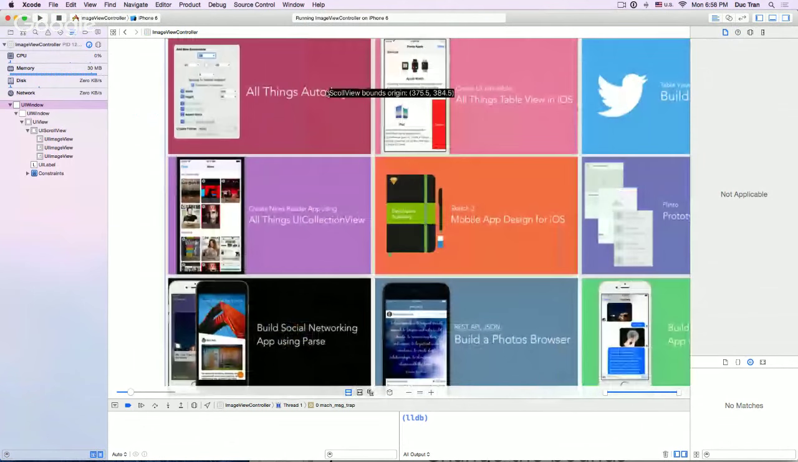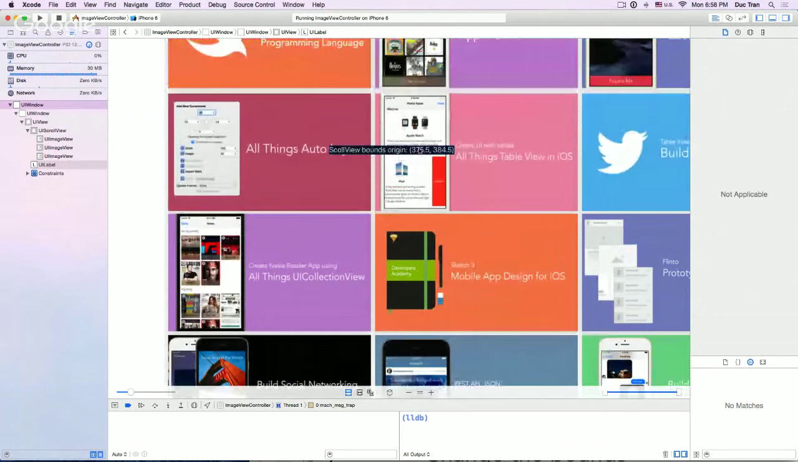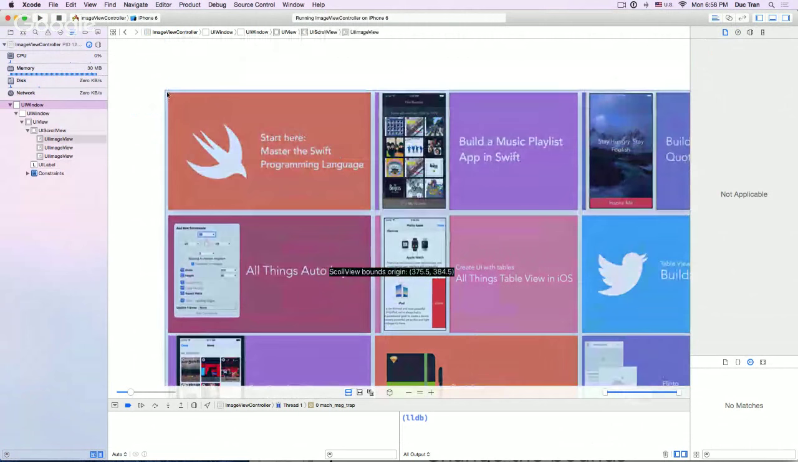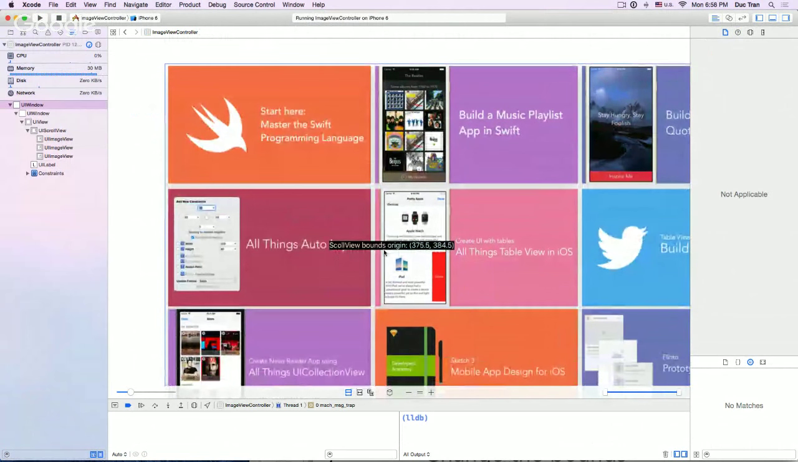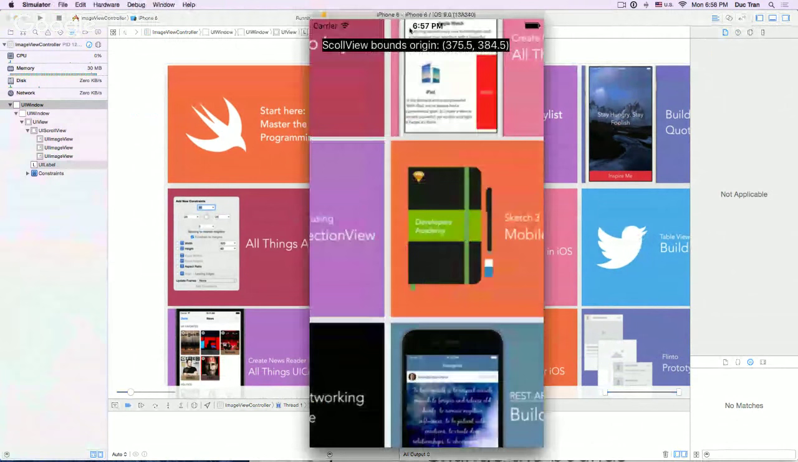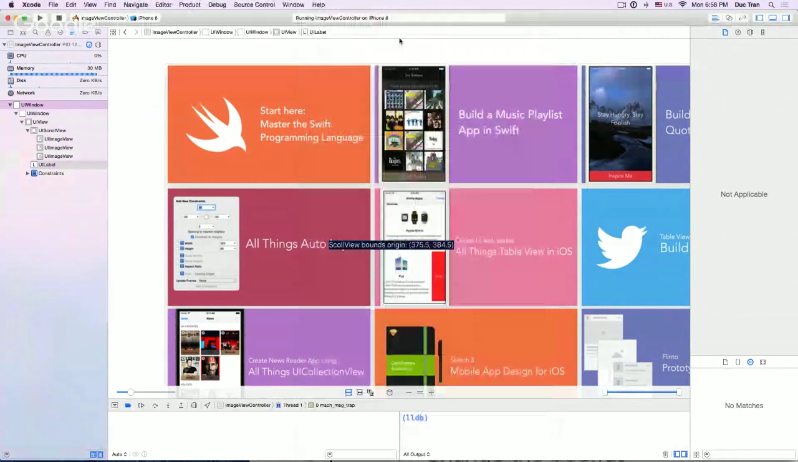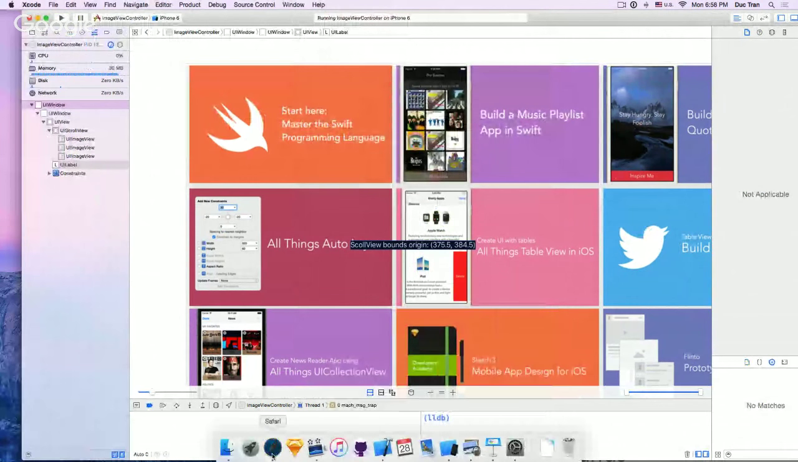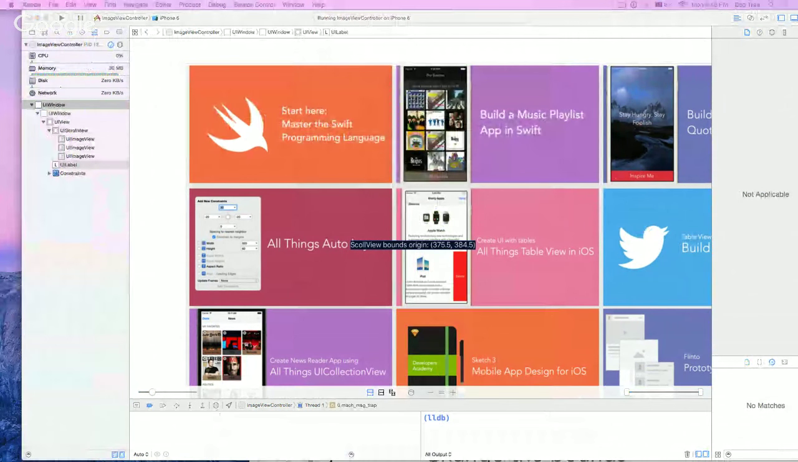So now this one used to be the (0, 0) origin of the scroll view, but now it is (355, 384), and the (0, 0) position is up here. That's what happens when we change the bounds of the origin. All right, so I hope you get the idea of what scroll views are all about, and what the frame and the bounds in UIView are all about.